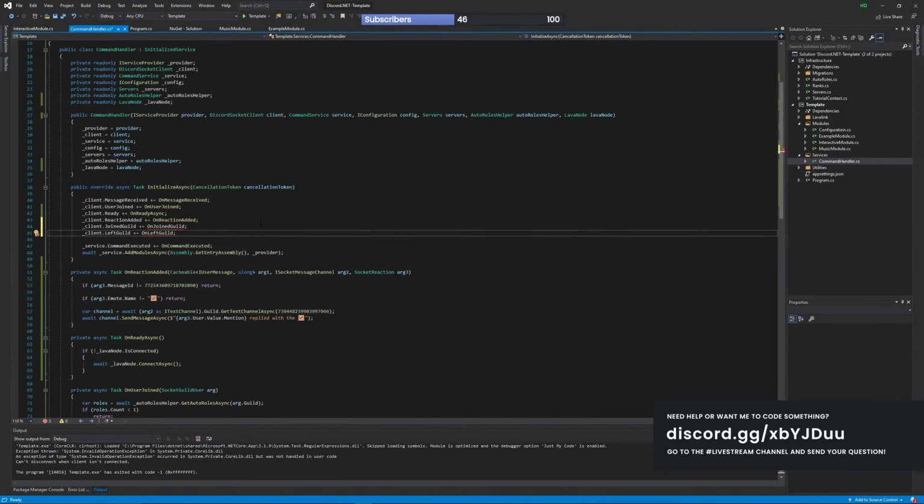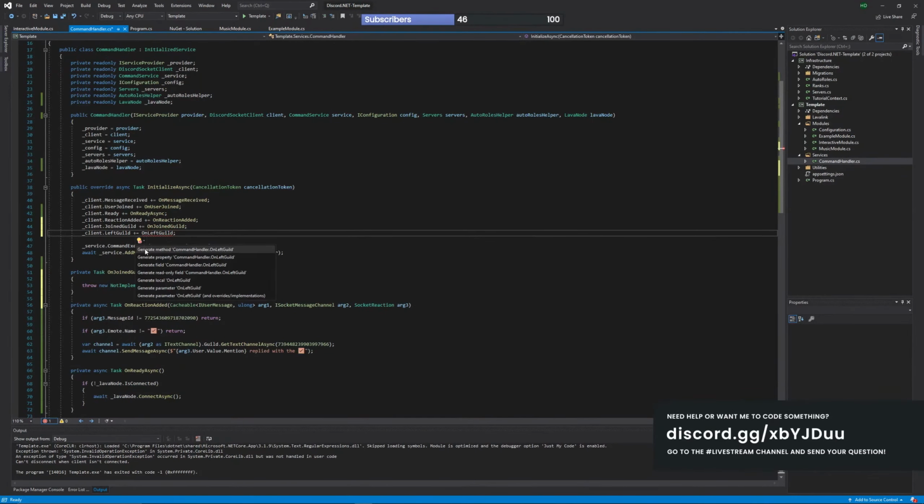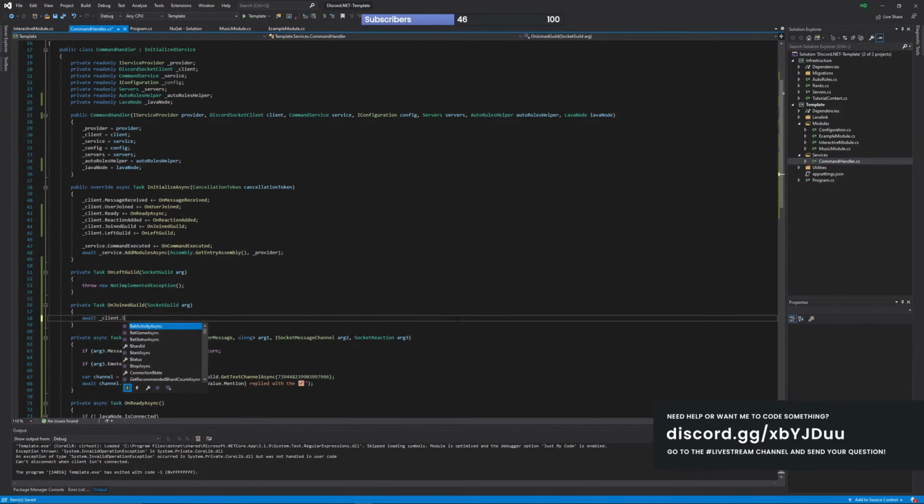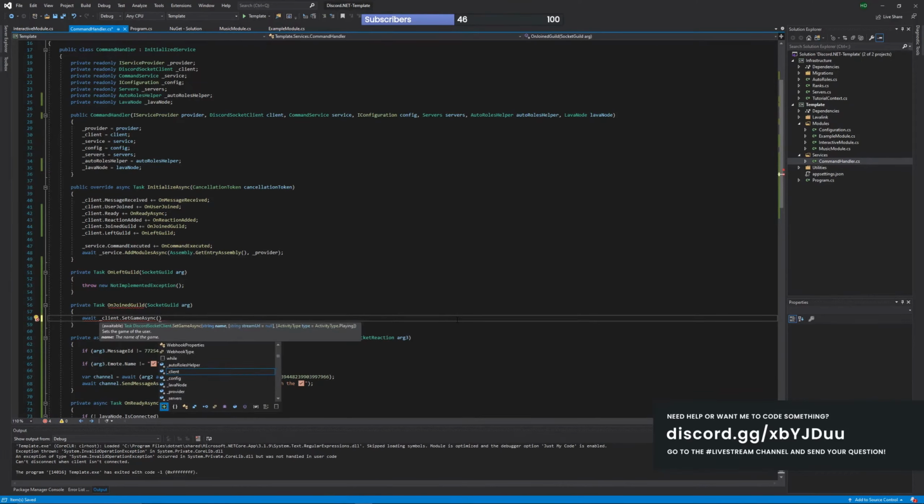So you want to update the game or the activity of your Discord bot when the bot joins the server, or when it leaves the server. So make methods for both, just generate methods. And what you want to do in here is say await _client.SetGameAsync, and then we're going to have a string in it, and let's finish with a semicolon.